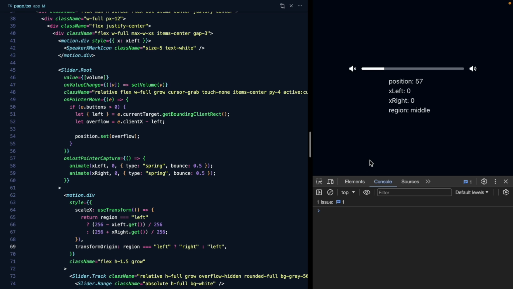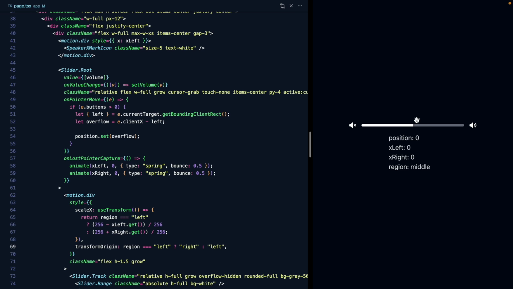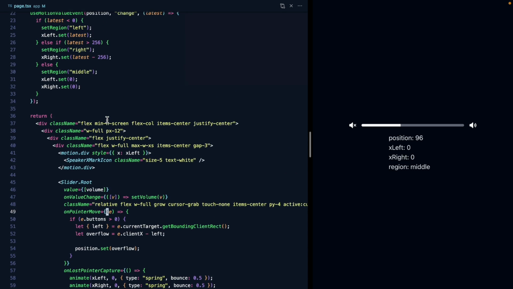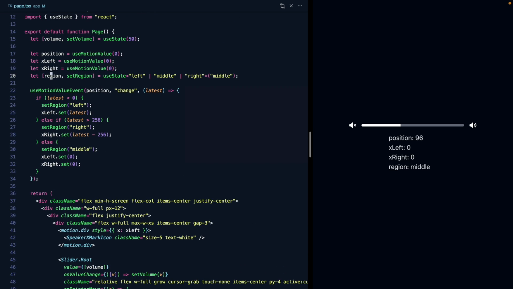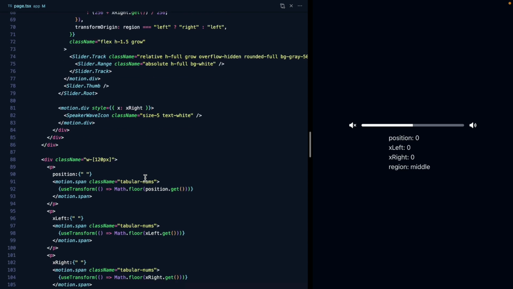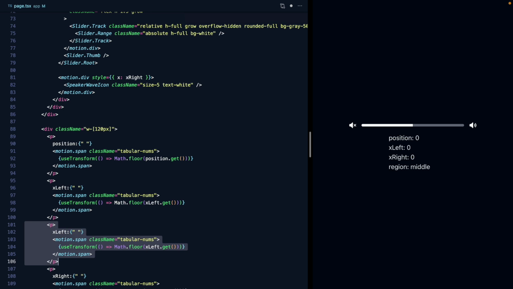So let's close this console, refresh, and just take a look at what we have right now. We have 3 motion values, and X left is being used for our left icon and X right for the right icon. But now we have this region state. Because we now know if we're in the left or the right, I think we can simplify these two back down to a single X motion value. So let's do that. Let's come here and get X as a new motion value. I'll add this to our debugger area down here.